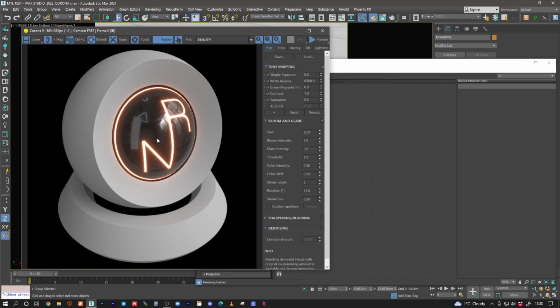Miyagi. Alright guys, so welcome back. In this video I'm going to be showing you how to work with wax materials in Corona, which is a very simple material, very simple approach. And yes, it does take a little bit more time to render because it's going to be a translucent material. But it shouldn't give you any big issues, so to say.